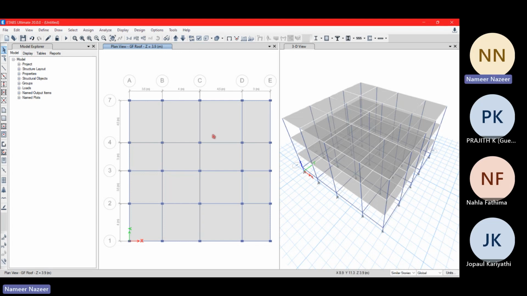Now we need to provide load. Okay, after modeling, first we gave the material properties like concrete and rebar properties. After that, we gave the section properties. After providing the section properties, we modeled beam, column, and slab. Right now we are standing here. Next, we need to assign the loads.